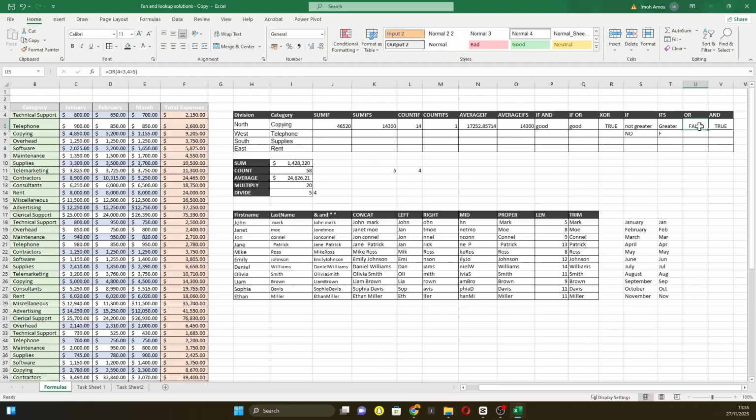But if we edit this now and say 4 is greater than 3, or 4 is greater than 5, and click OK, it returns a true because one of the conditions is met. So an OR function always returns a true if one of the conditions is met, or a false if both or all of them are false.